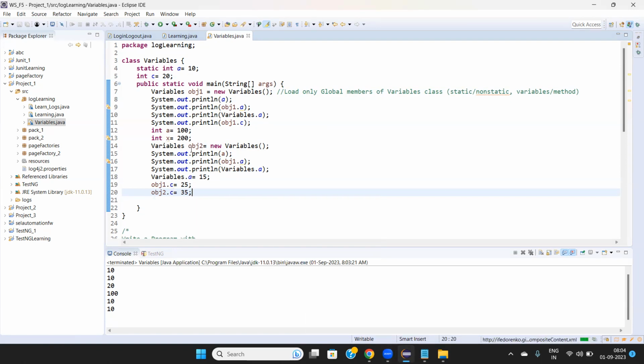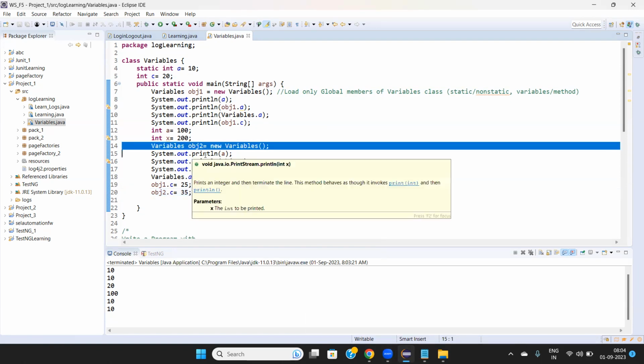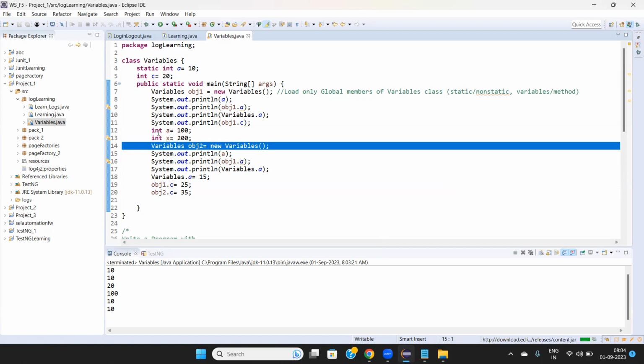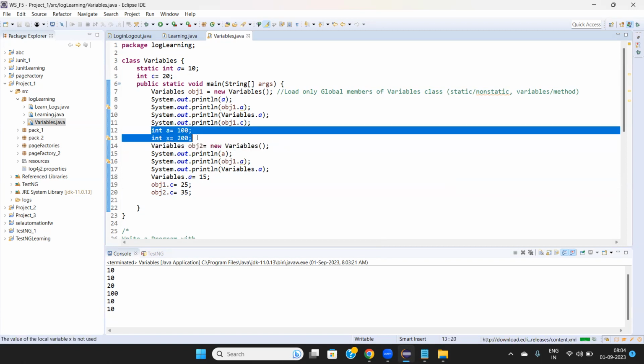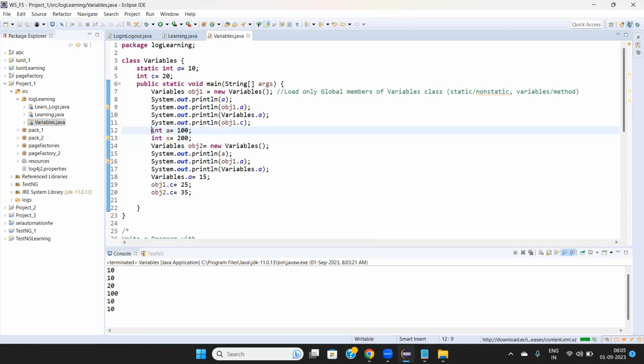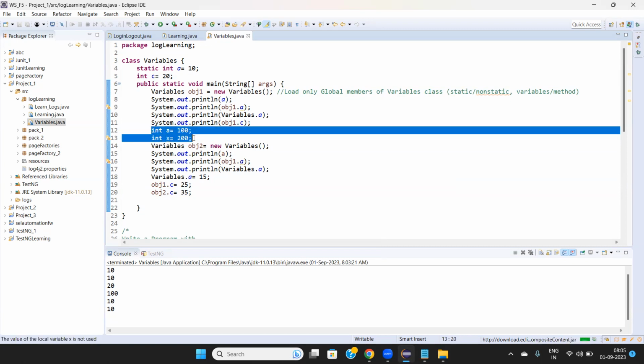For obj2 we have created integer a and integer x. What type of variables are they both? Local variables. Will they be loaded into the object? No. When I create an object, what members will be loaded? Global members of the class.